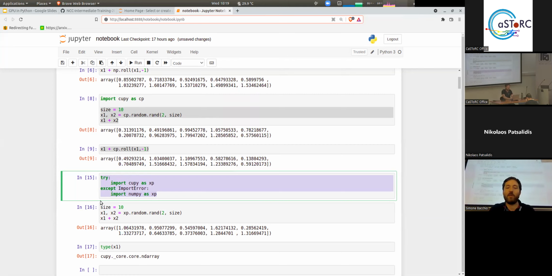But the point is that we are going to see that it's not always optimal to use CuPy and run on GPU, even if they're available. So what you want to aim for mostly is a hybrid code that uses both. So this is the point. Other questions?